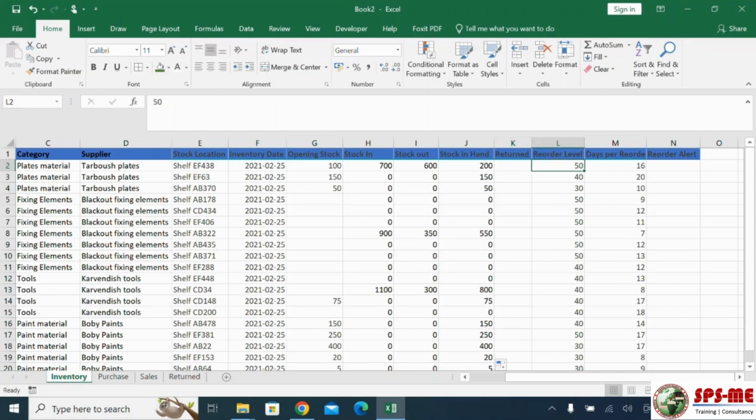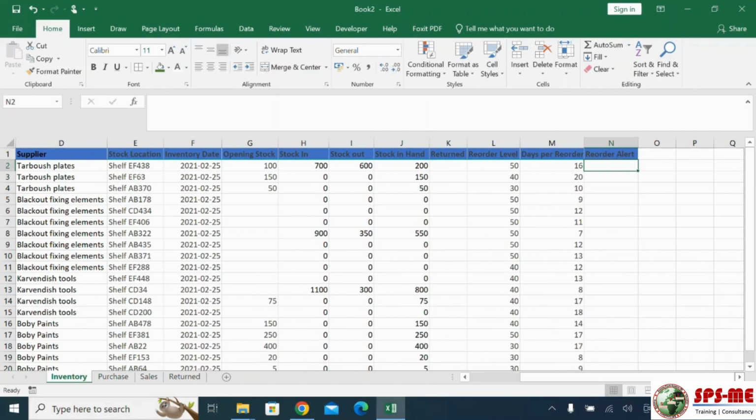Then I have given here the reorder level and days per reorder. Then I need to get here the reorder alert. So basically for the reorder alert, I say if my stock in hand is more than the reorder level, then I don't want to get any message over there. And if not, I need to get the message that reorder now. So we will see how we can do it. You can use the formula in two different ways.